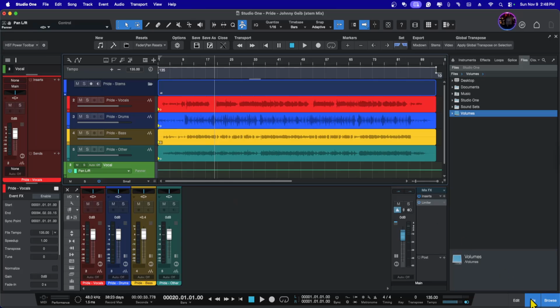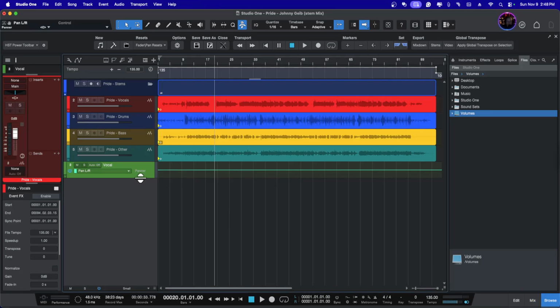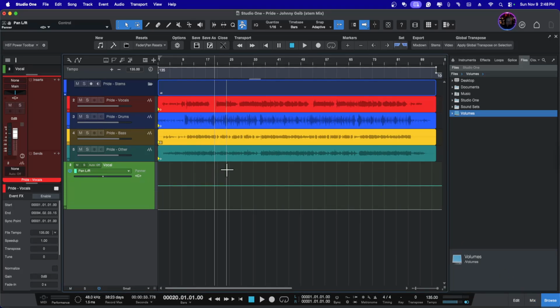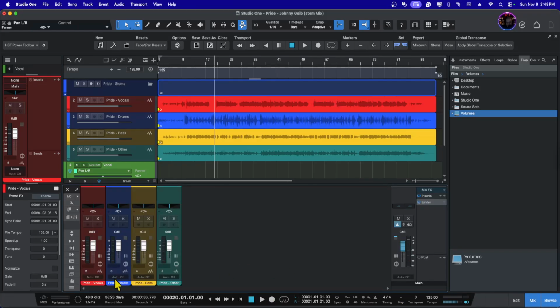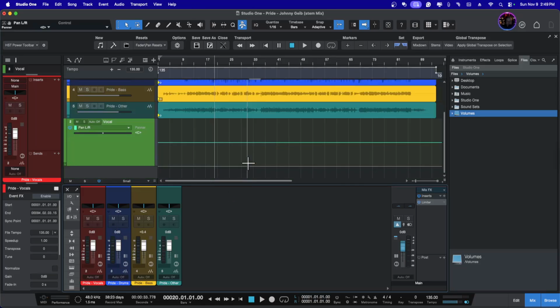Now, I am going to close the mixer and make this track a little wider. And I am going to take the panning. Right now, I believe it's on read. Let me make sure. Let me open up the mixer. And I don't have the automation on at all. So what I'm going to do is, let's see, take this.